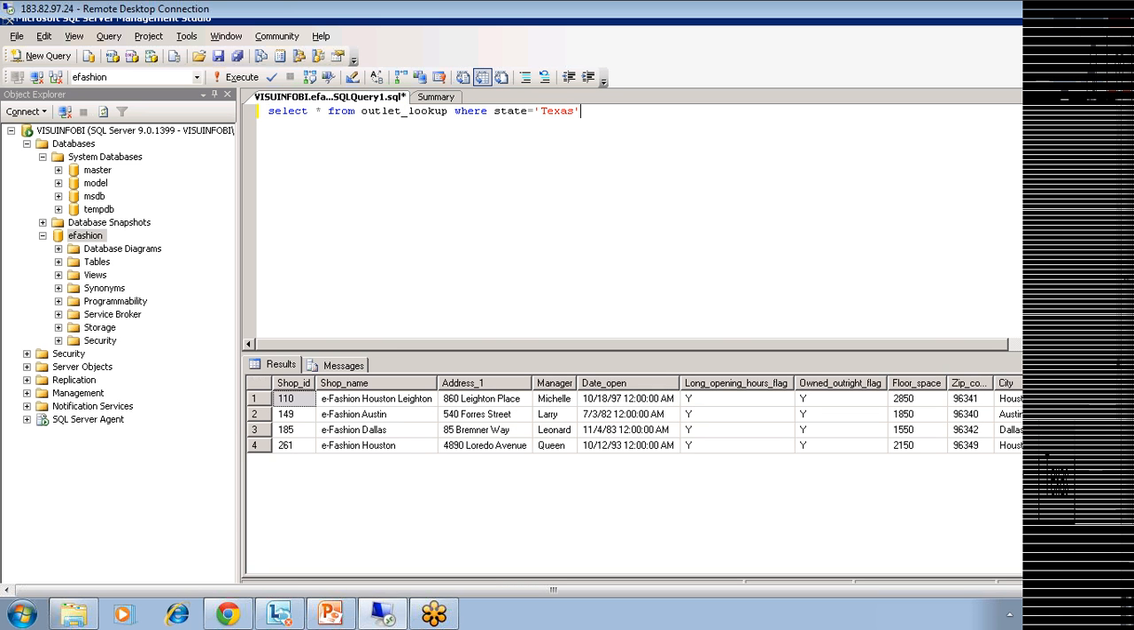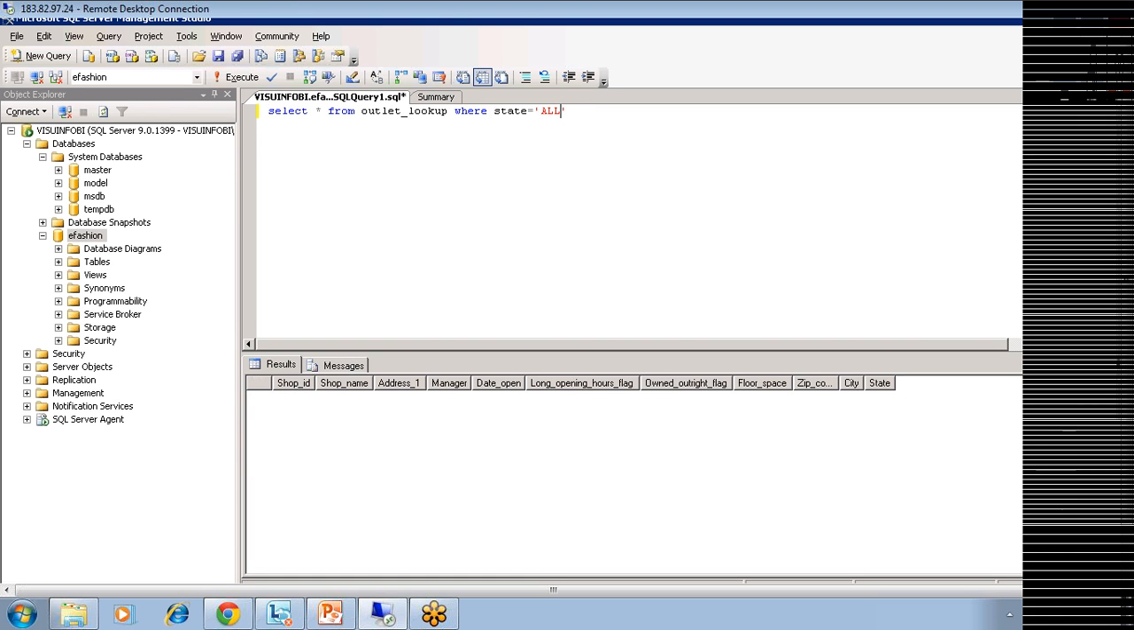But what if the customer selects All? In the same filter condition, in the place of Texas, it's going to be replaced with All. Now if I run this query, I'm not going to get any data because I don't have a state called All in my backend database. So how am I going to handle this situation when you append a custom value to your list of values?